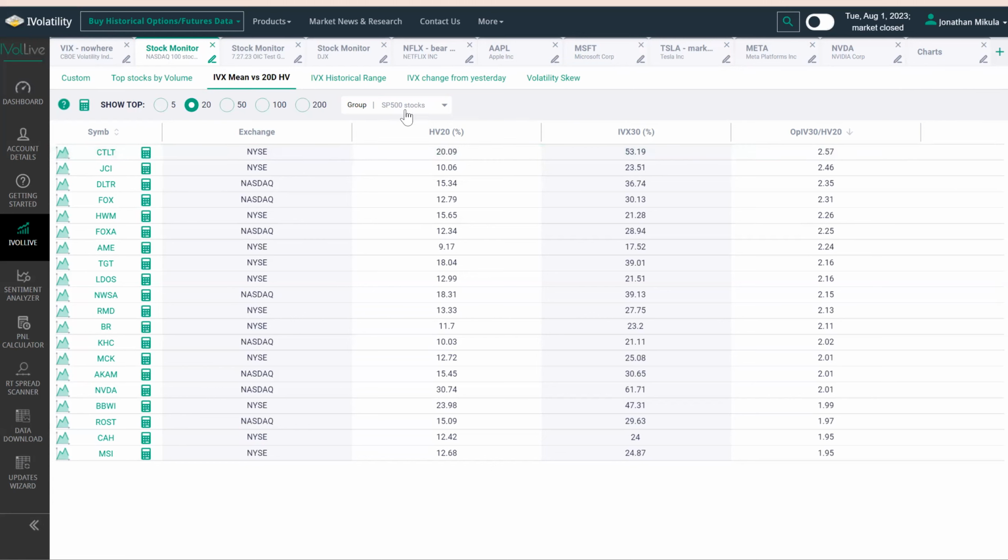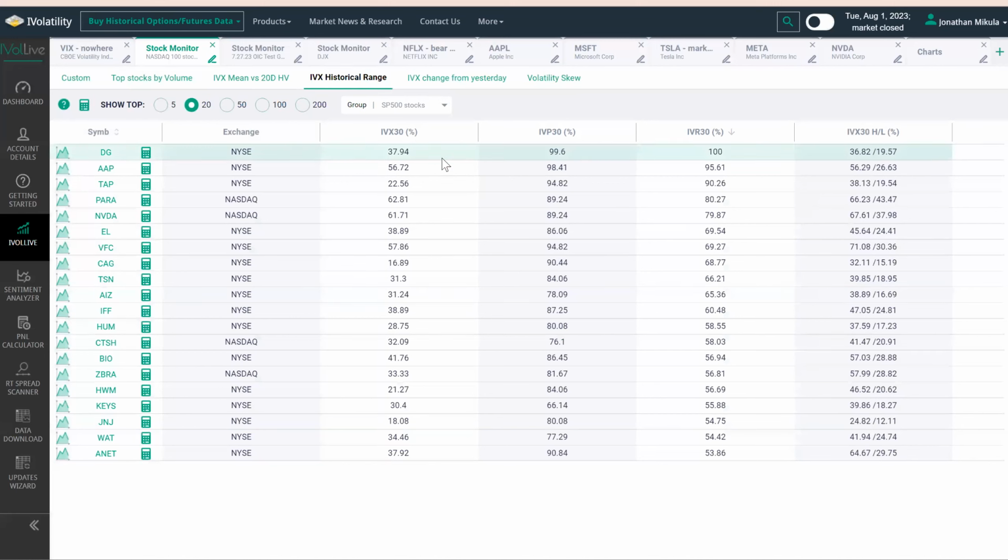I was running it against the S&P. I like to look at anything over 2, and that tells me that IVX, the future, is twice as volatile as the past, right? And so there's some really interesting things you could do with that information. You could do a reversion to the mean trade. You could do a continued breakout trade. So I typically get 1 or 2 decent ideas from this IVX mean versus 20-day historical volatility scan.